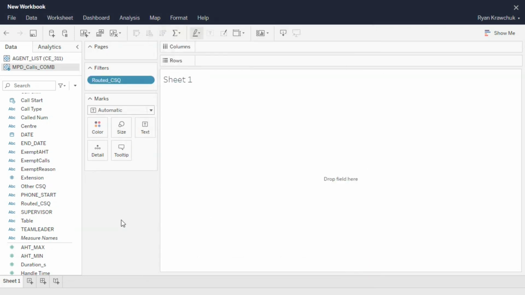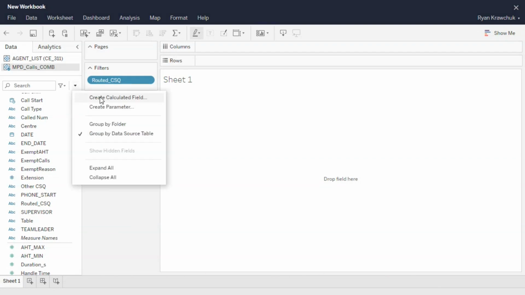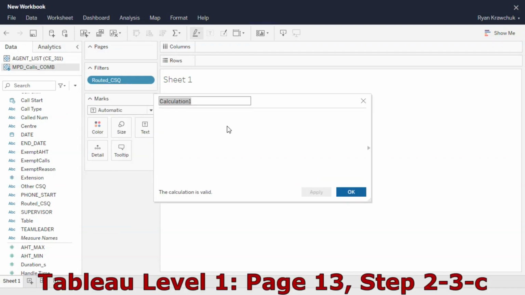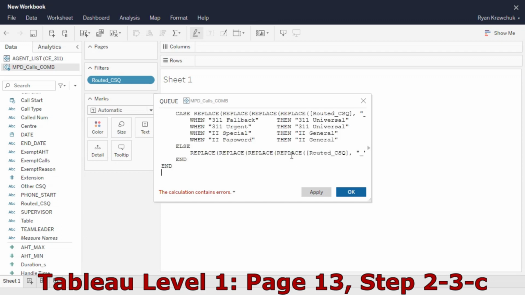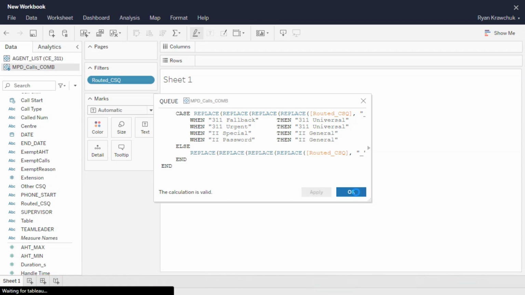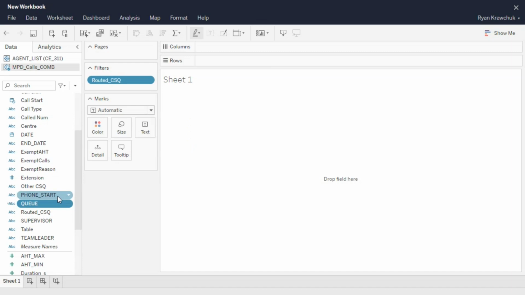Next, we're going to create a calculated field. So I'm going to click on my arrow, hit create calculated field. This one is going to be named Q. And we're going to type the formula as in your workbook. Copy and paste. Hit OK. We're going to drag the new Q to the column shelf.